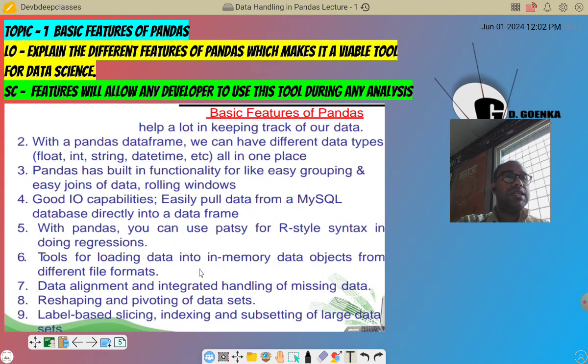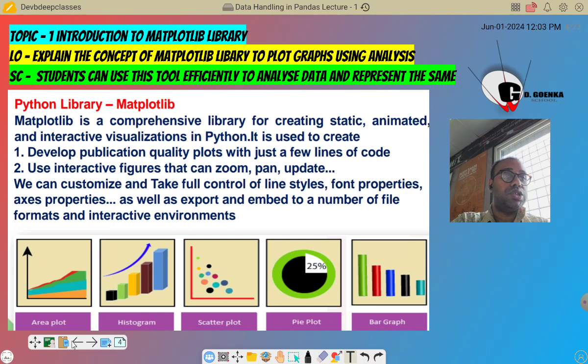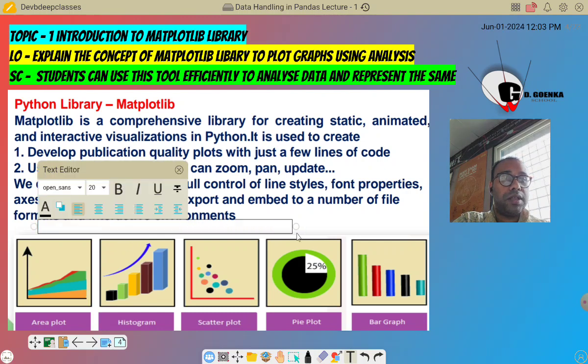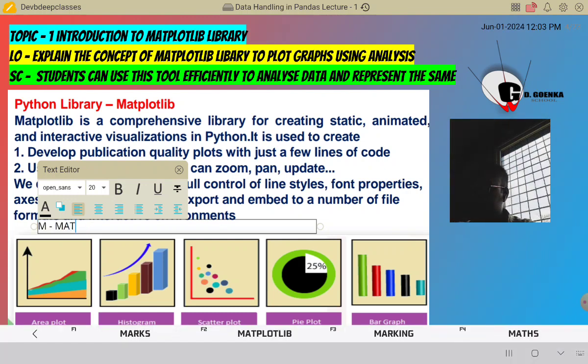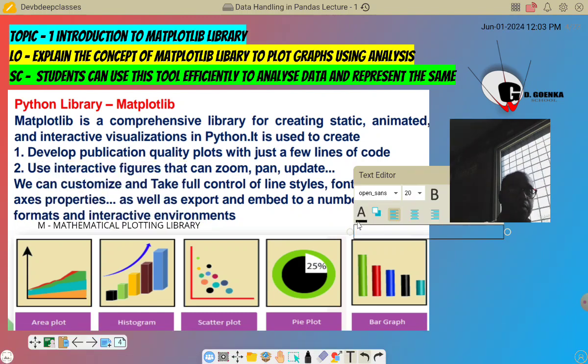Apart from that, let's now have a look at the features that are needed. And before we get down to this, students, you might be wondering what the full form of matplotlib is. The full form of matplotlib is Mathematical Plotting Library. You all can take note. Matplotlib, the full form goes like this. It stands for M for mathematical, P for plotting, and L for library. Okay, so this is the full form of matplotlib.